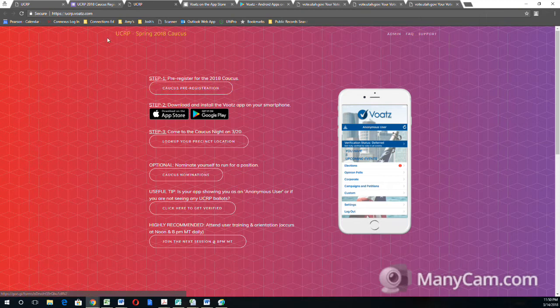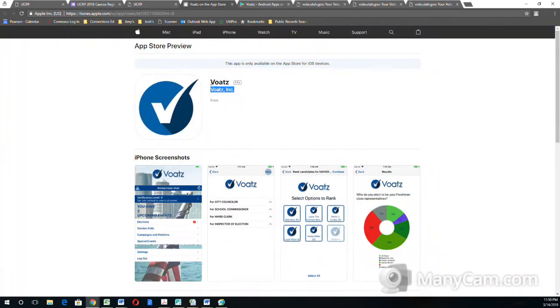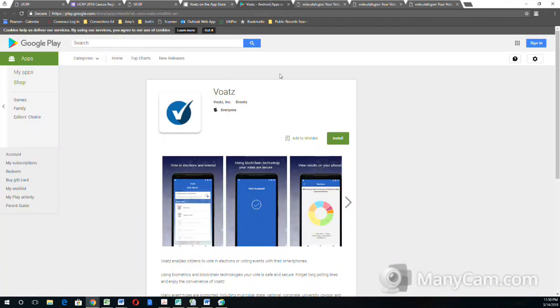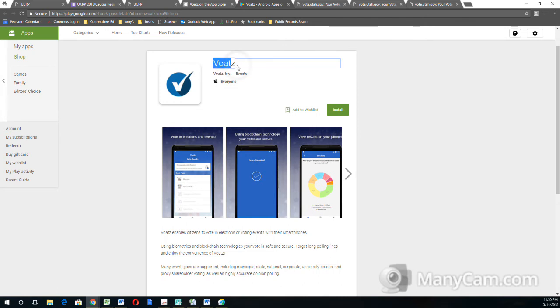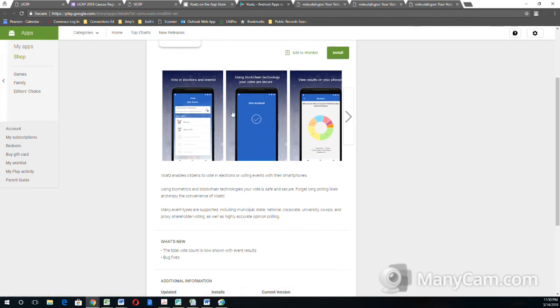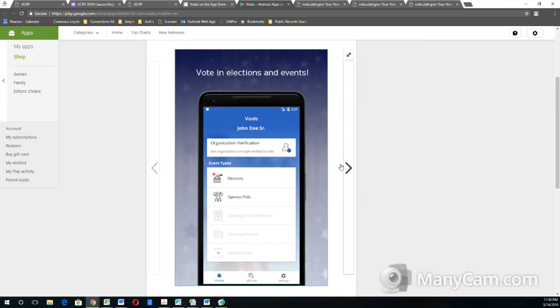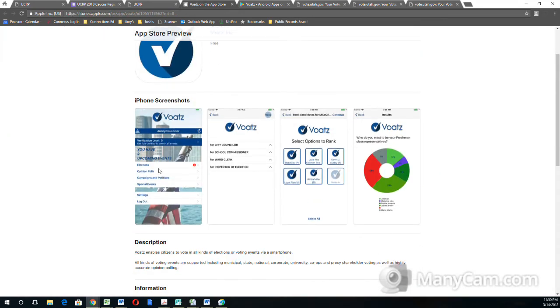So you could open up ucrp.voatz.com from your mobile phone using the browser on your smartphone, and you could link directly to the app that way, or you could look it up in the App Store and find this specific app here and go ahead and download and install the app. In the Android store, Google Play, it's the same. Again, it's the Voatz app from Voatz Inc.